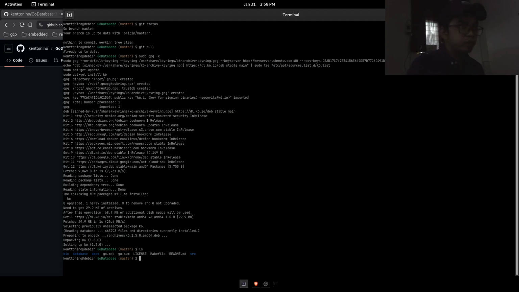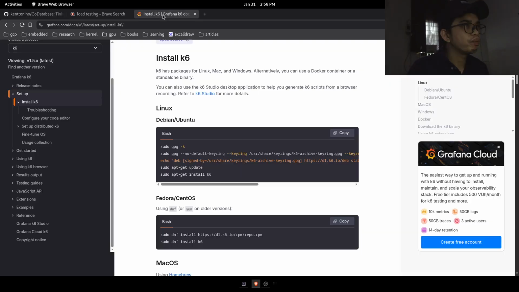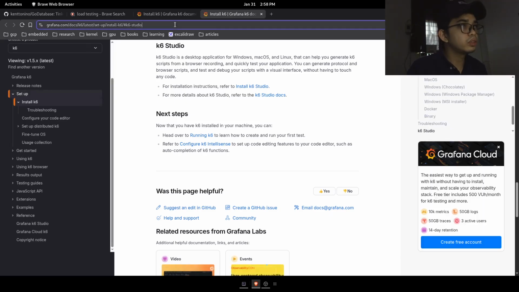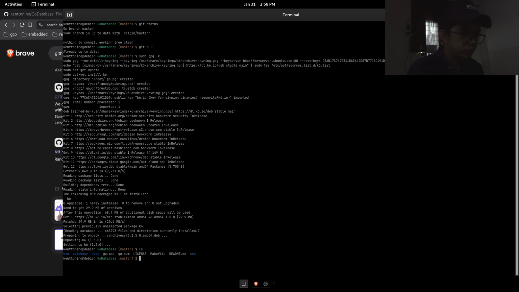Now the problem with this package is you can only use this for JavaScript or TypeScript, so I guess we will just use JavaScript for this one. So let's see.